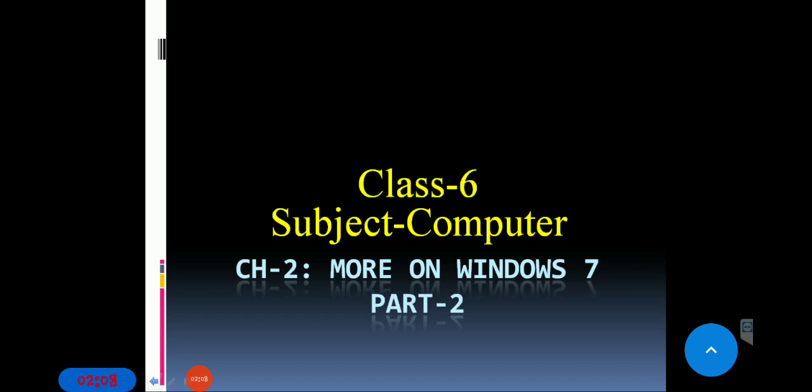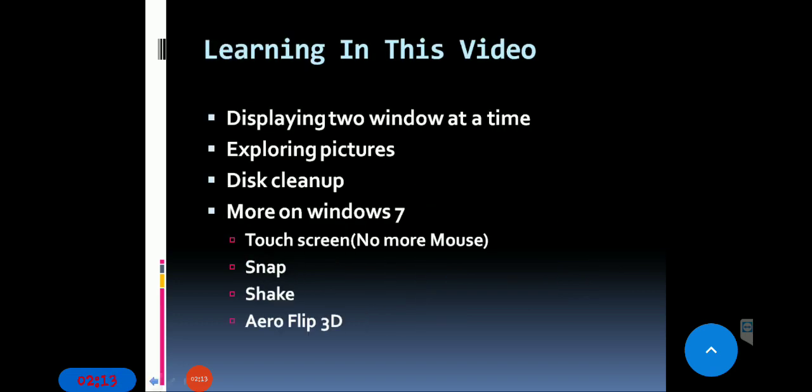So let's begin our today's video. In this video, I'm going to explain displaying two windows at a time, that is, in Windows 7, how you can display two windows at a time on one screen. How you can explore pictures. What is the use of disk cleanup, and more on Windows 7. In more on Windows 7, I will cover a few topics like touchscreen, no more mouse, snap, shake, and Aero Clip 3D.